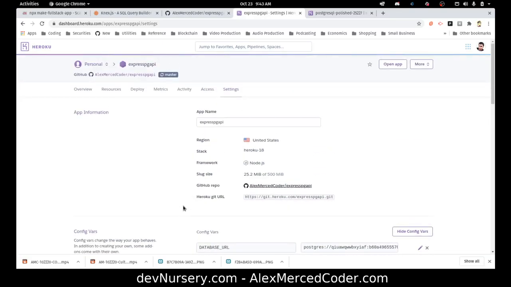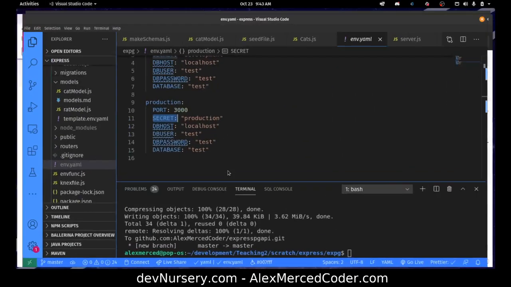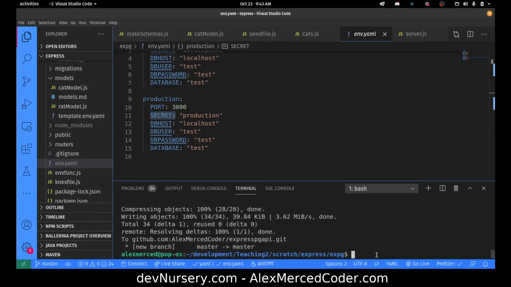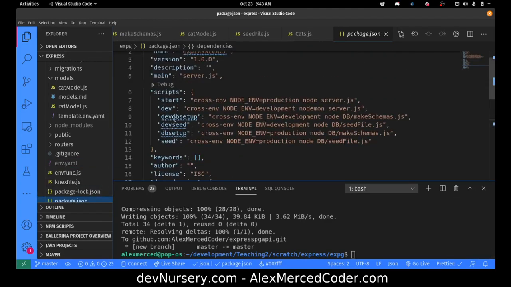Now the only thing still left is that we need to create that table for cats. So I need to run those two commands, seed and setup. So let me just go back and look up my commands again, package.json. So the scripts are db setup. Well, in this case it's going to be production, so I want to do db setup.